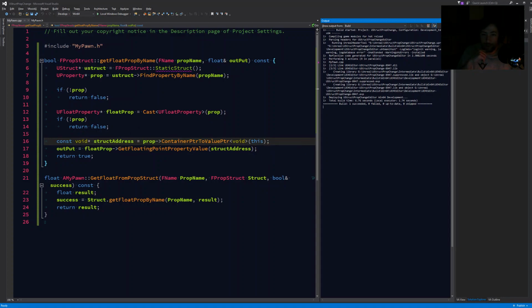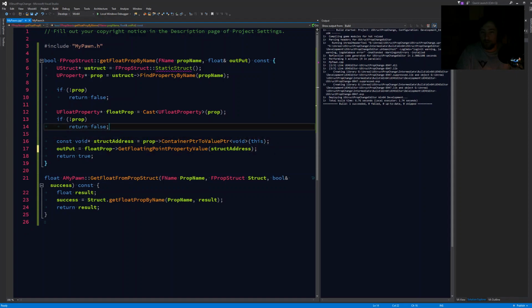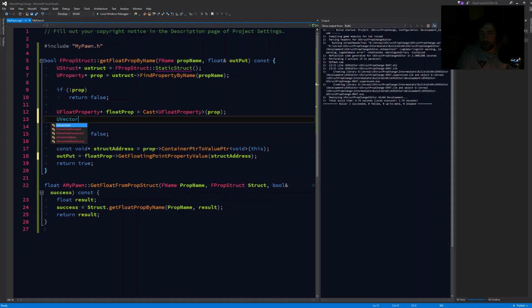I did not show you how to set properties, but if you remove const from this function, you make a similar function, call it set float prop by name. You could just do like float prop, set floating point property value. So again, you give it struct and then you give it value. So this would work as well. Now, aside from float values, there are like UVector field, for example, and some other fields as well. Or UVector property, I think. No, maybe it's vector field property.